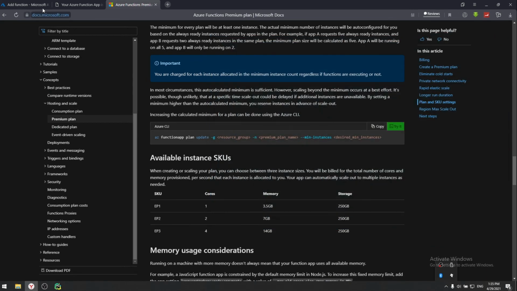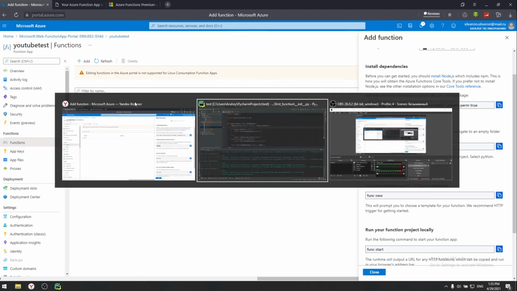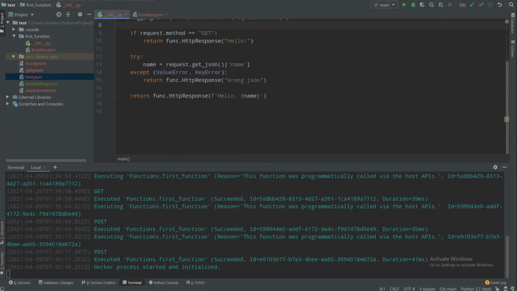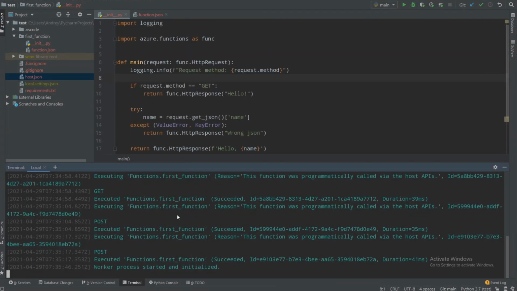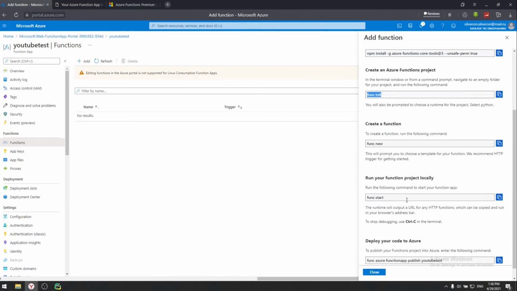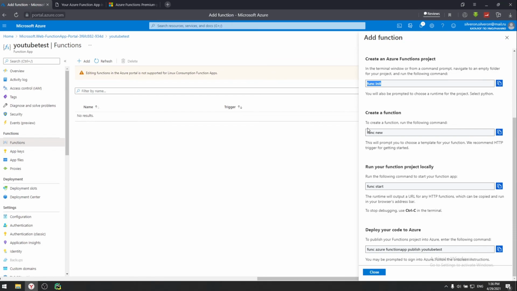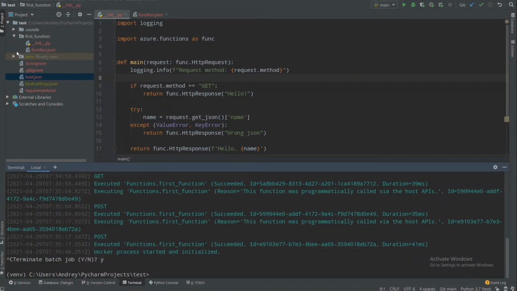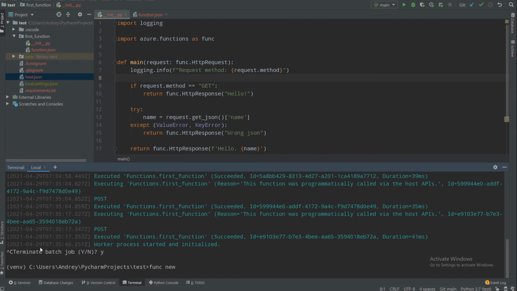At the beginning of our lesson, I said that I will show you how to run Azure Functions in Azure with a little bit of code. So we wrote our little bit of code, and what we need to do now is use the Azure CLI to deploy these functions. Well, actually you can use func new to create a new function. Let's try it, func new.